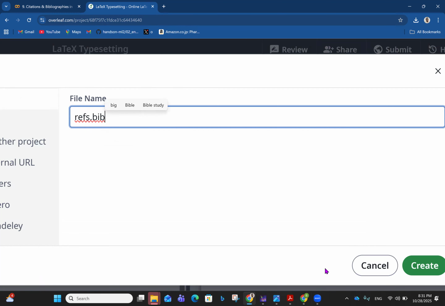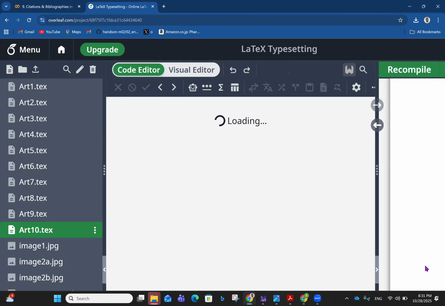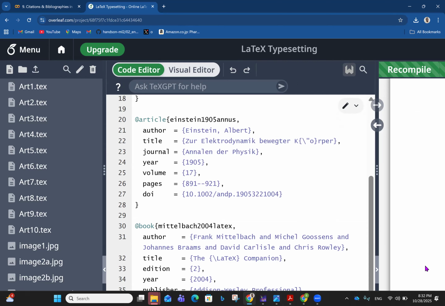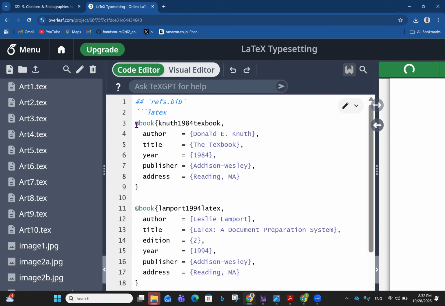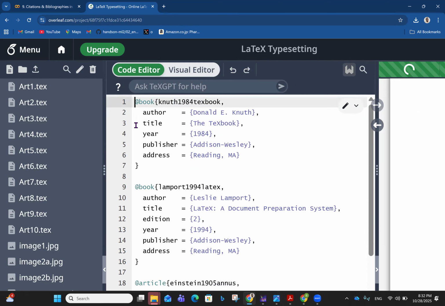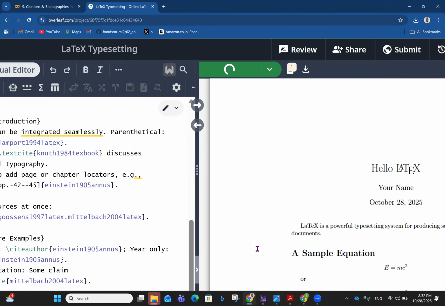refs.bib. So not .tech now. Very important to know that. So once that is created, I just paste this here. Then I remove all these things I don't need. So I remove them, and I can now come back to my article 10 and recompile.